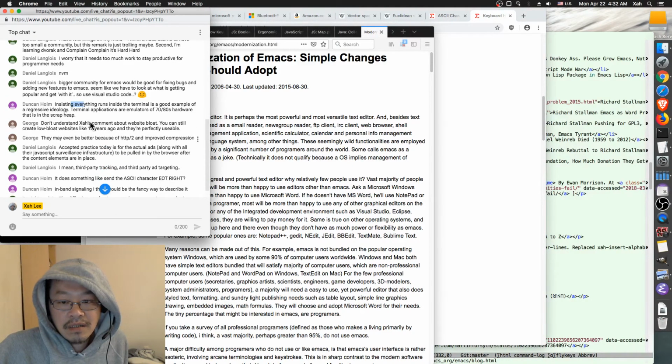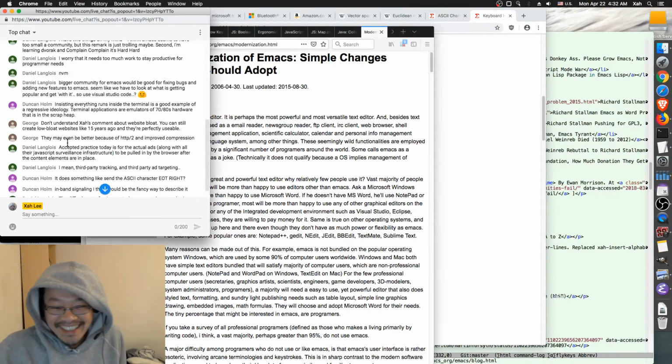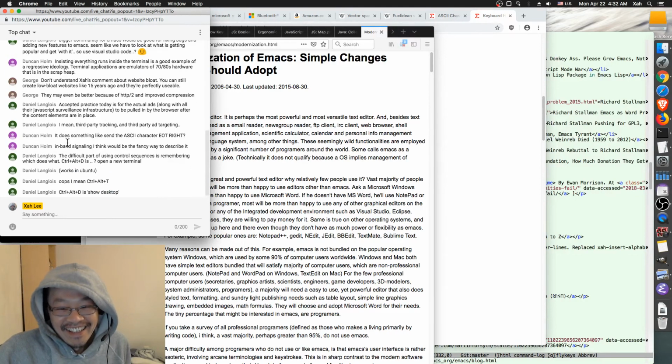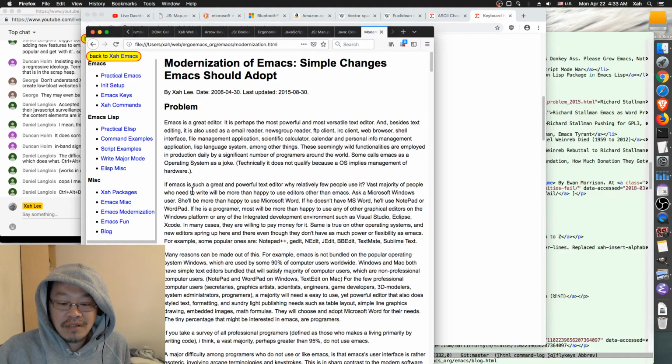George says, don't understand Xah's comment about website bloat. You can still create low bloat websites like 15 years ago. That's pretty usable. Yes, that's true, such as my website. Yeah, you can do that. As I said before, you can do that if you are not trying to be popular and if you are not trying to make money.